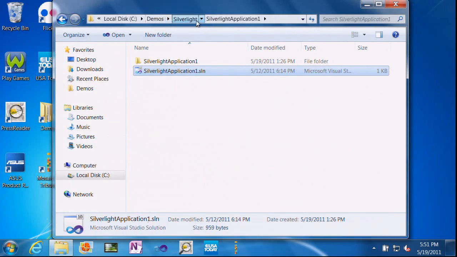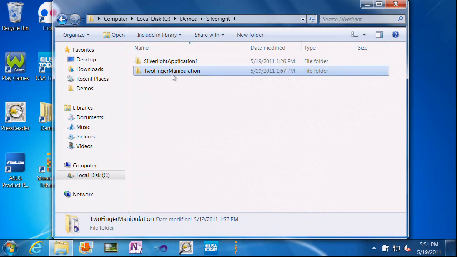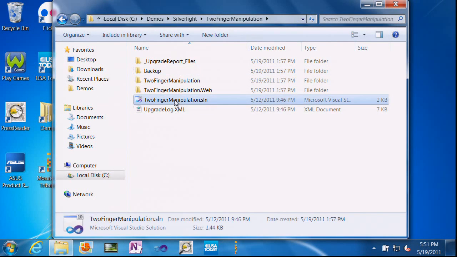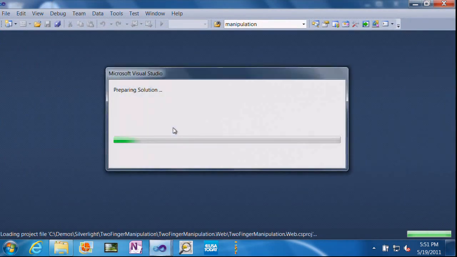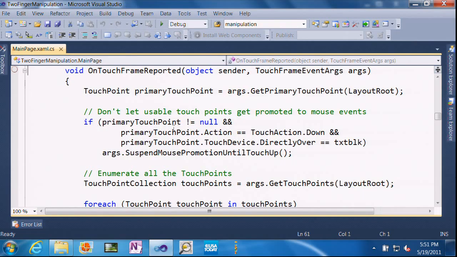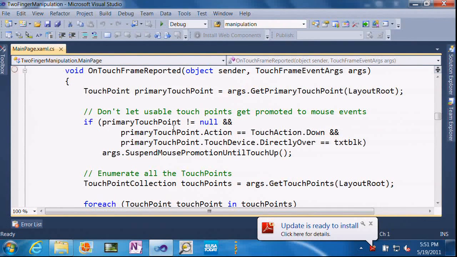So there is a good sample app from Charles Petzold. He's like the Windows guy, right? He wrote some great Windows books. He also does a lot of touch stuff. He's got some good samples out on MSDN that show touch in Silverlight. And I'm going to run this one.